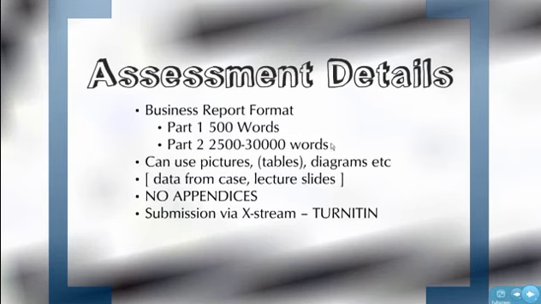The details. The first part is 500 words. It's only a small part because most of the work that you'll be doing in that part is to do with constructing diagrams and what we call process maps.